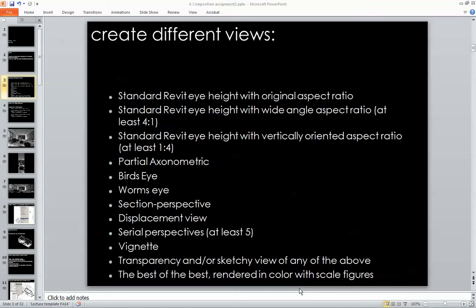Okay, our next assignment is a composition assignment where I'd really like you to take a look at creating different types of views in Revit other than the standard Revit view that you get. If you're frantically writing down this list of requirements for our next project, be aware I do post the PowerPoint slides that I'm using here on Canvas, so you can copy it down from there.